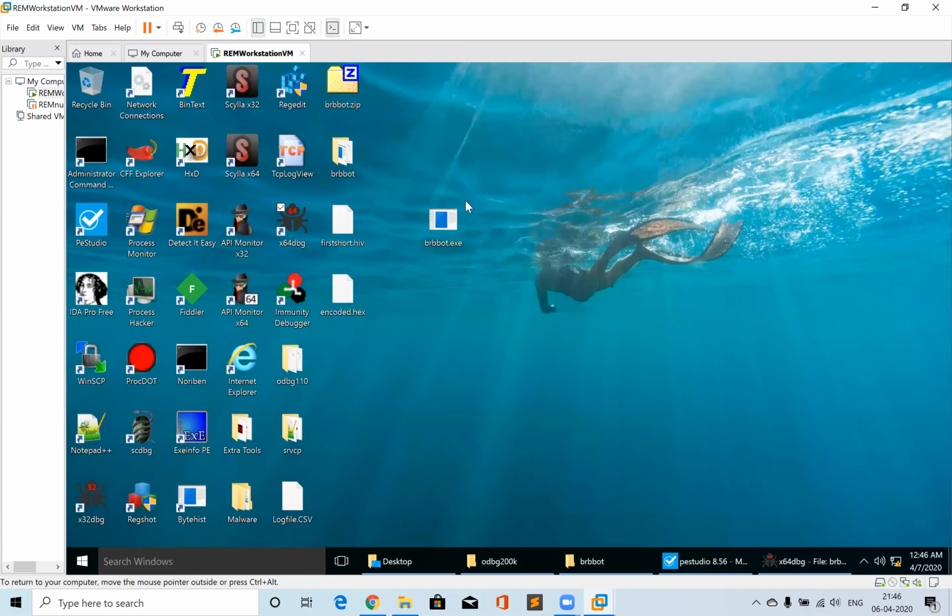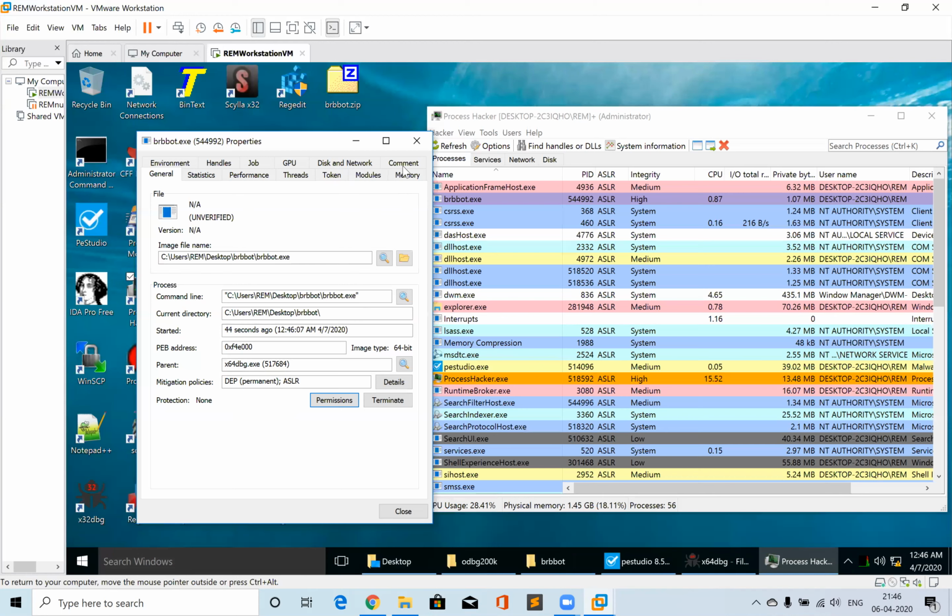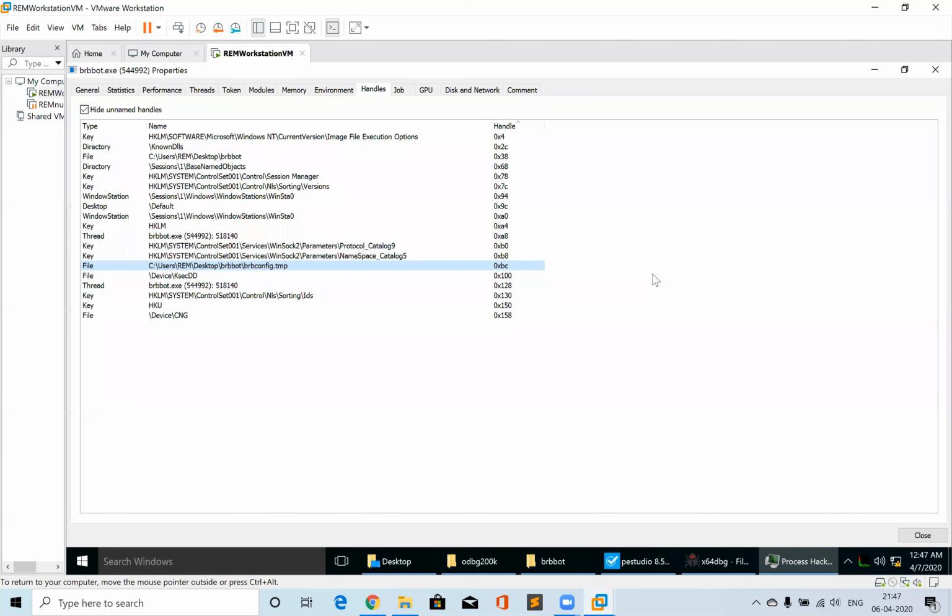In Process Hacker, brbot.exe is running, and in the handles tab, yeah. So is it visible now? The BC handle, the value that I got from the register value. Yeah, Pragyan, it is. But how to know it is related to a handle? I mean, we got the value. Oh, okay, I got it. Yeah, the category is handle.